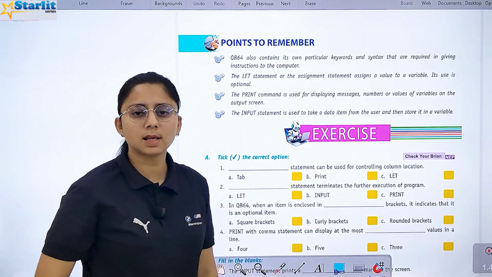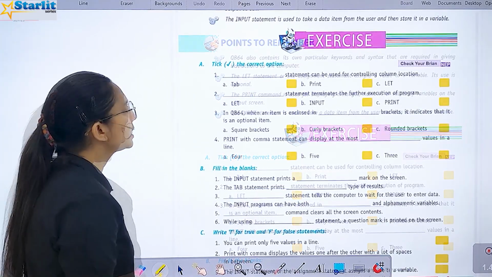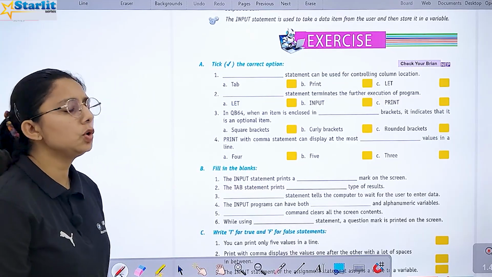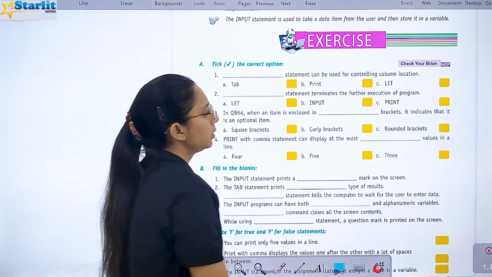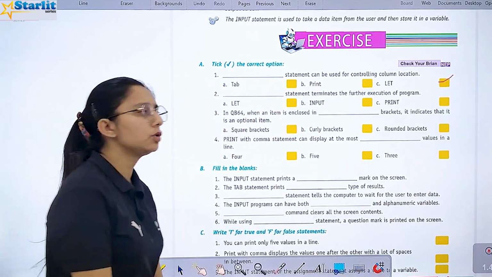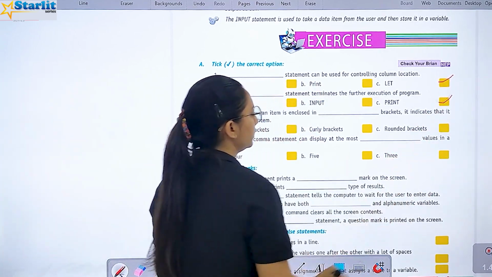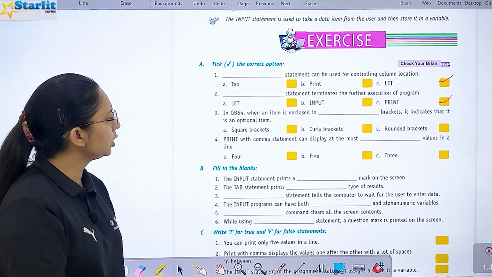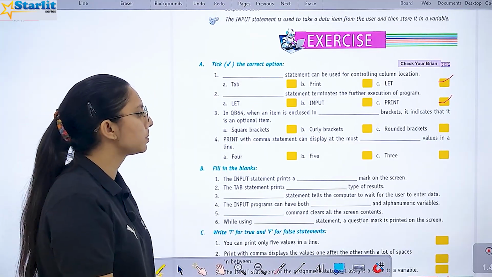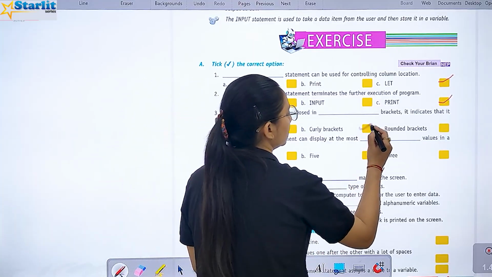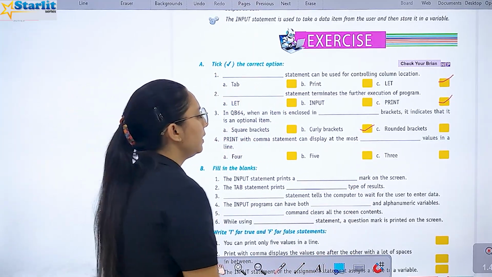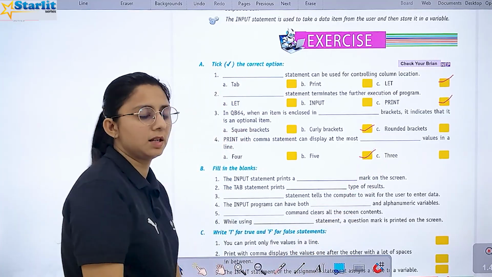Now let's do the exercise. अब हम इसकी exercise करते हैं. So let's start with pick the correct option. First: the dash statement can be used for controlling column location. तो आपका TAB. The statement that terminates the further execution of the program is INPUT. Next: in QB64, when an item is enclosed in square brackets, it indicates that it is an optional item. The print with comma statement can display at most 5 values. ठीक है, 5 वैल्यू.